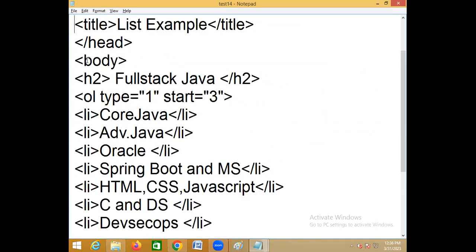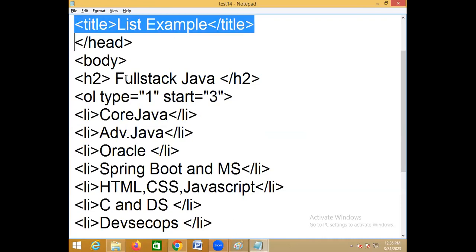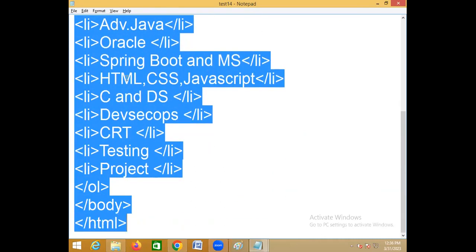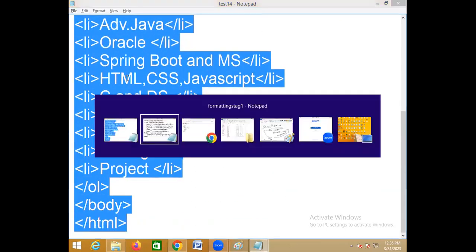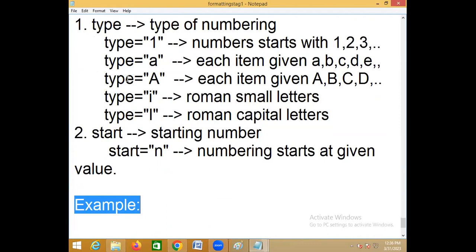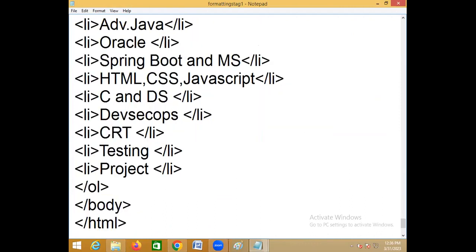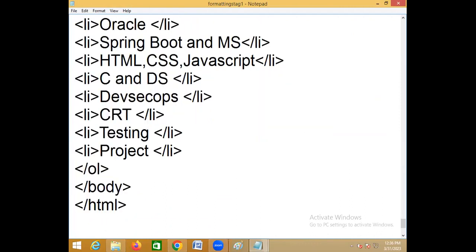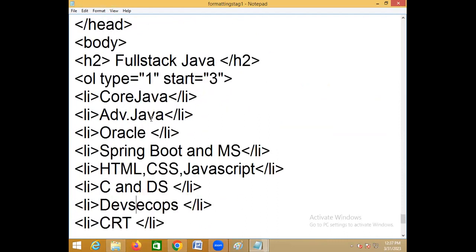Ordered list means you can order it by giving numbers. Each item is given one number, so you can call it an ordered list. But in an ordered list, you can have nesting. Nested means within the list, I can have one more list.